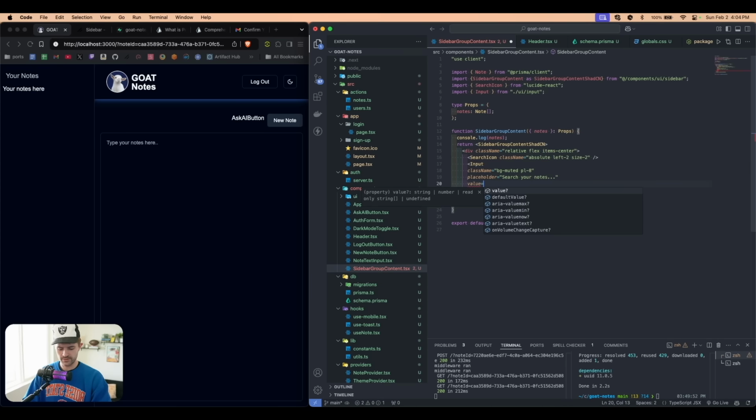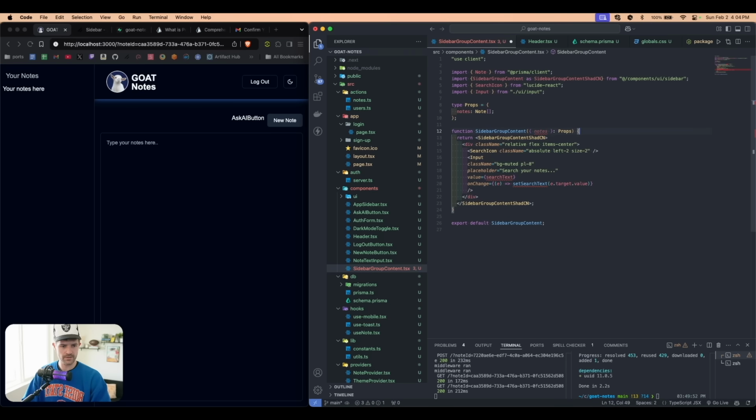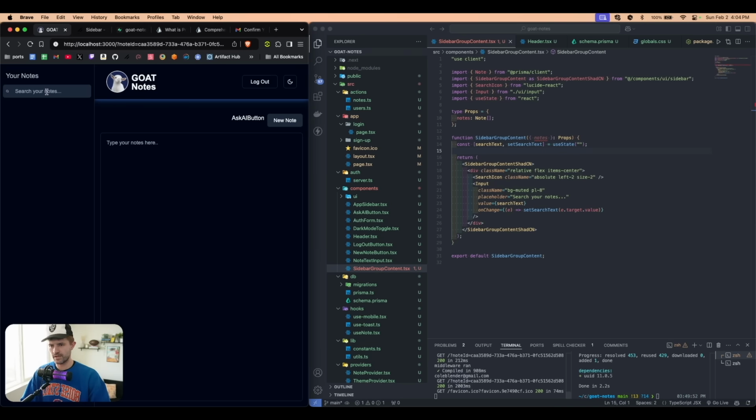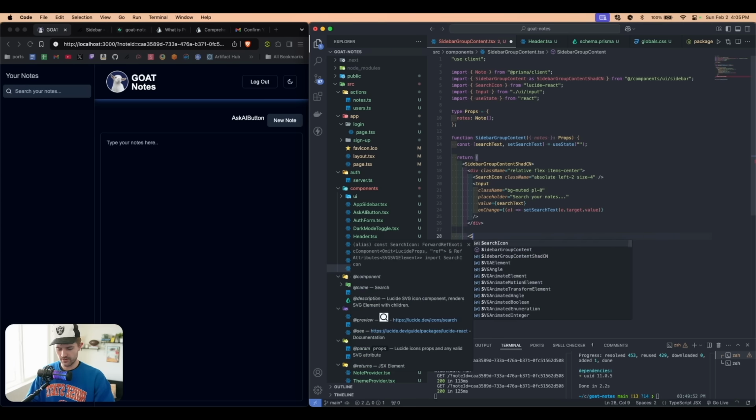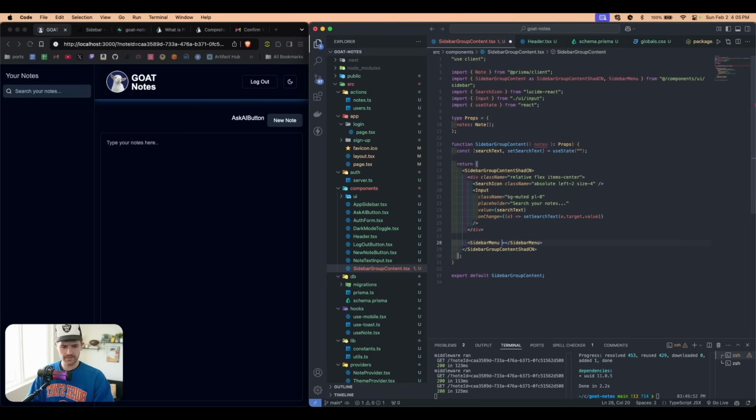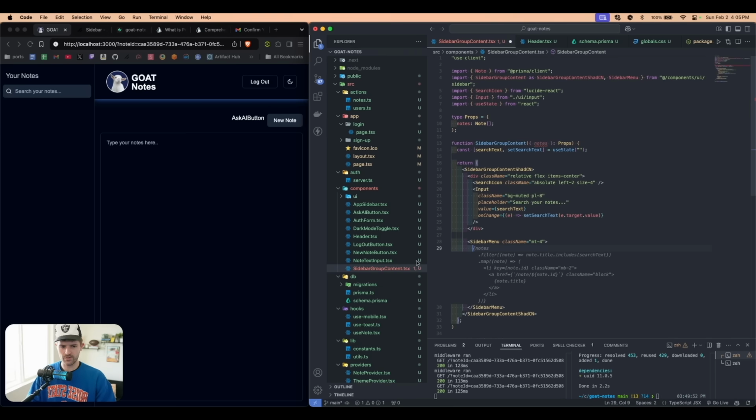And then placeholder, we're going to say search your notes. And then the value is going to equal search text. And then on change is going to be that. So we can come up here and we can now say that. And so now we see we have our search bar. And this thing is way too small. I meant to type in size 4. So now, boom, we can search all of our notes and it's going to immediately filter through all of the notes that we have right here. So below this, we're going to have our sidebar menu. This is going to have a class of margin top 4. And then in here, we're going to show all of the filtered notes.